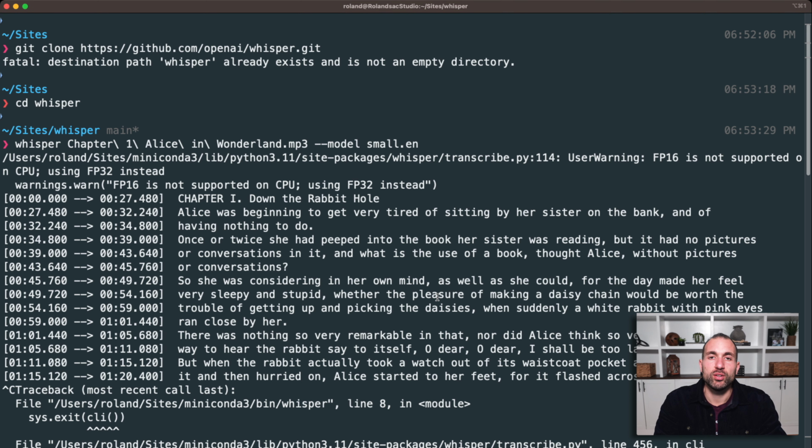And there you go. As you can see, it did an amazing job transcribing the audio for us automatically. We didn't have to do anything. We just let the AI run, and it automatically transcribes it for us.